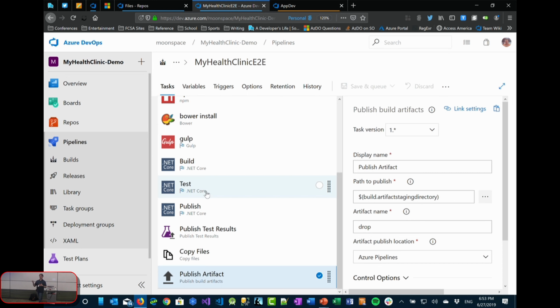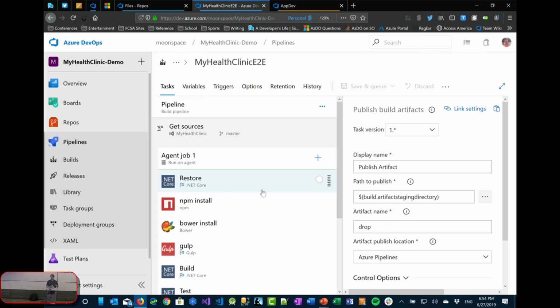And when it gets to the release pipelines, that's where it can go to pick up whatever it is you're trying to release out of that artifact store. So that's kind of what those look like.